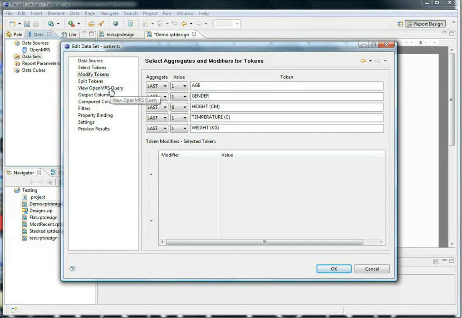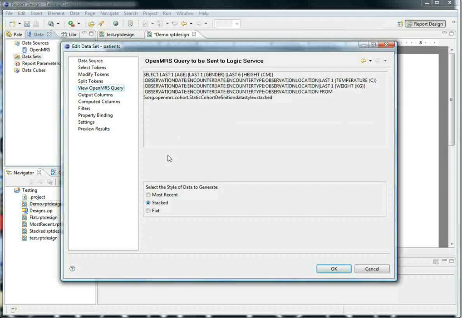So the third data style is flat. Now this flat data style is better for consuming in a spreadsheet where you have a large number of columns. This will give you more than the most recent data for the patient, but it'll give you just one row per patient. So you could imagine you could have a large number of columns. And to illustrate that, we can go back to the output columns.